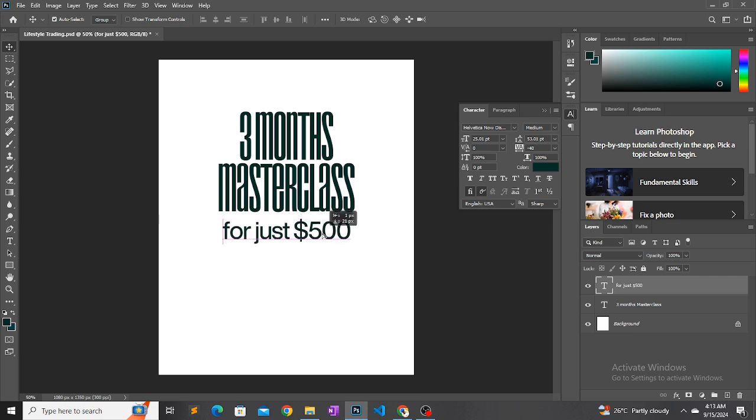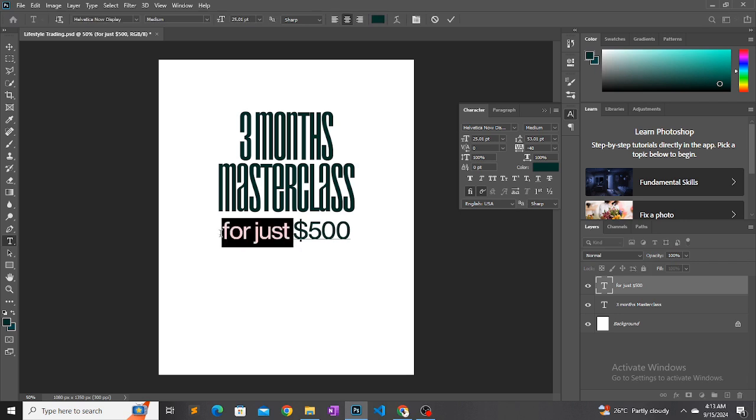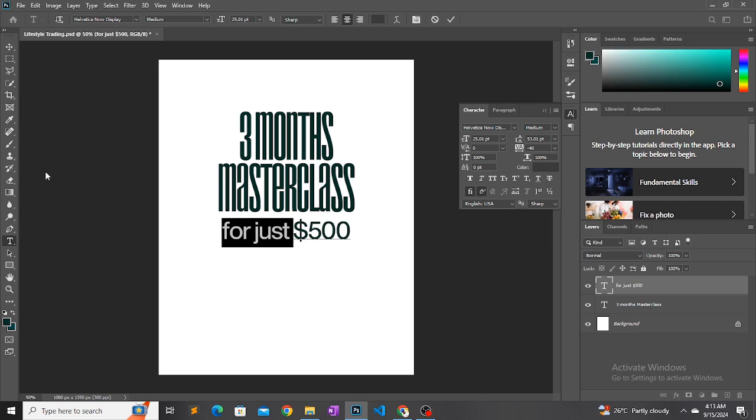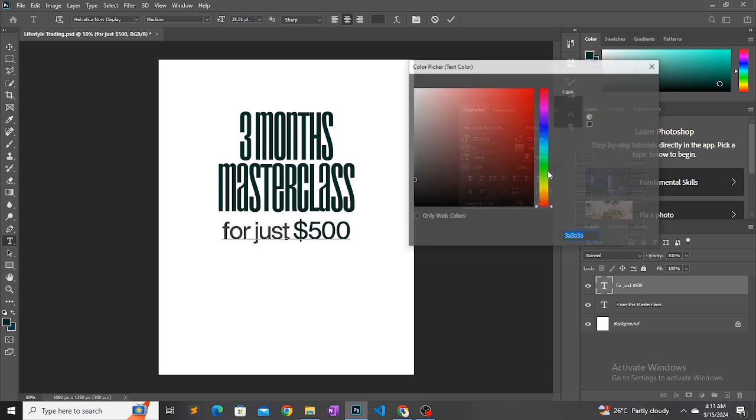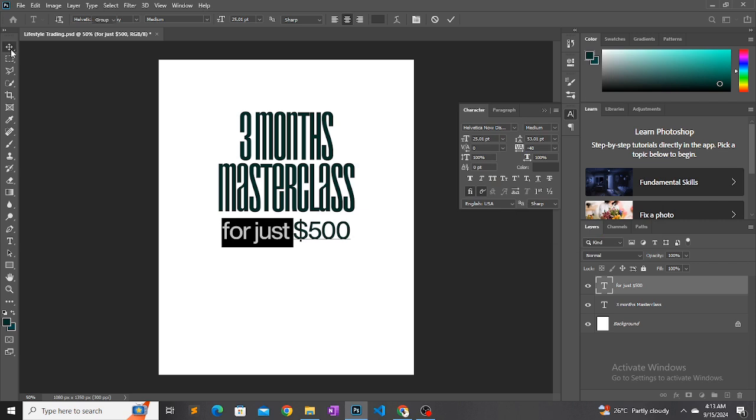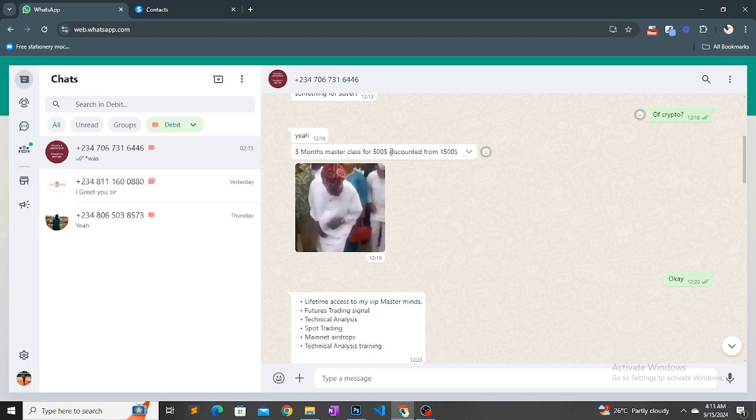Now you want to make this text, you want to use a gray color. Select it, just drive it to this side, not black, just gray. Just drive it to the other hand, and if you want to know the color code for itself, 383838. So 3 months masterclass.